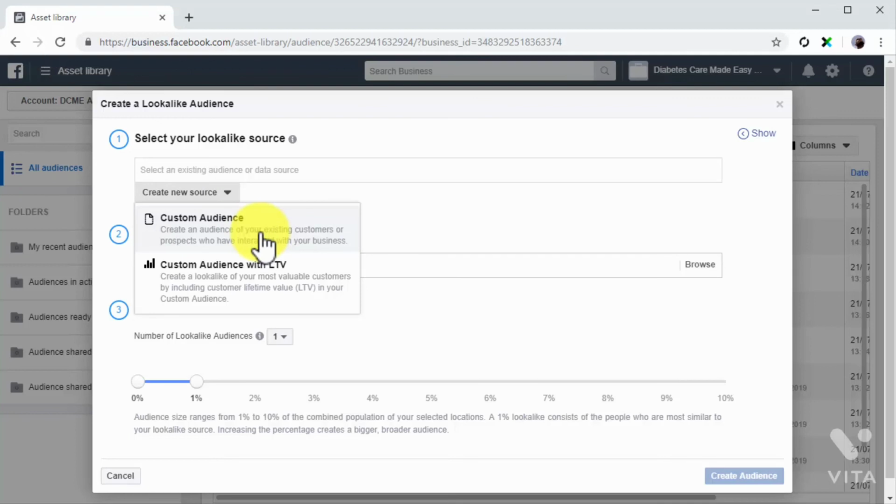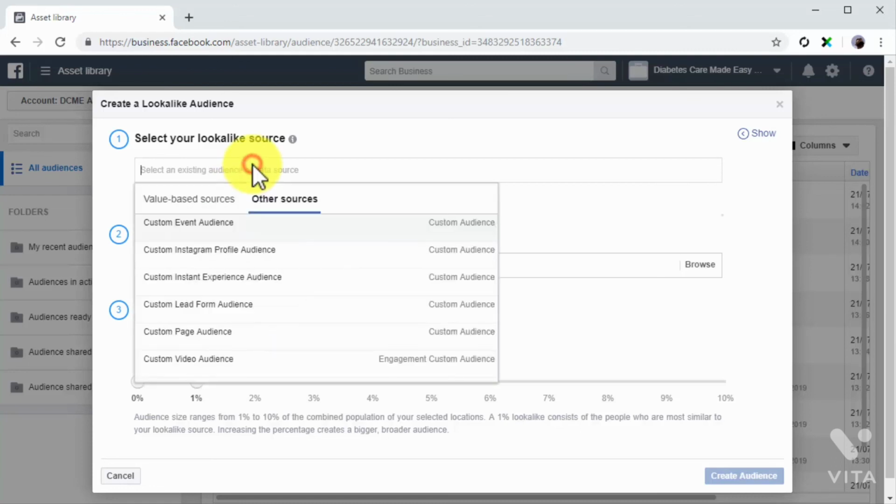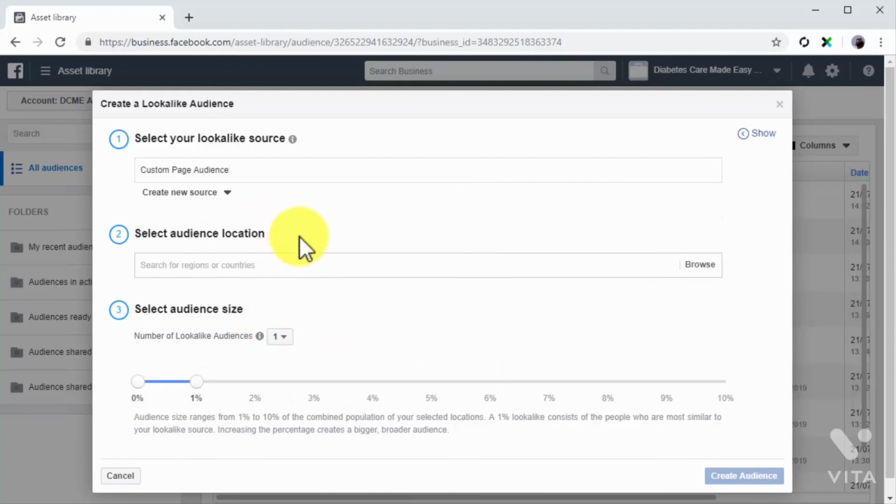as a lookalike source. Or you will have to create a custom audience with lifetime value, which means that you will need to create a unique custom audience from a customer file that includes lifetime value as an attribute. For this example, we are going to select the custom audience from other sources as our lookalike source.